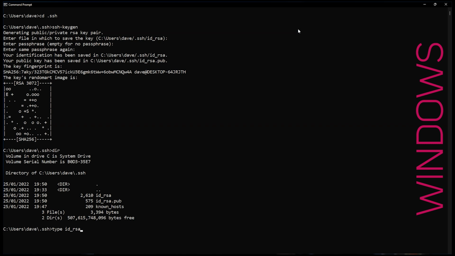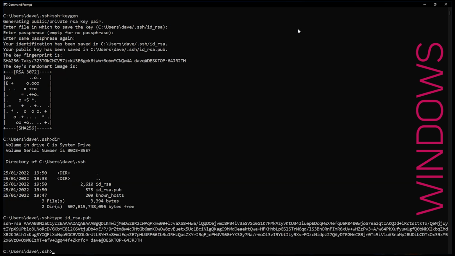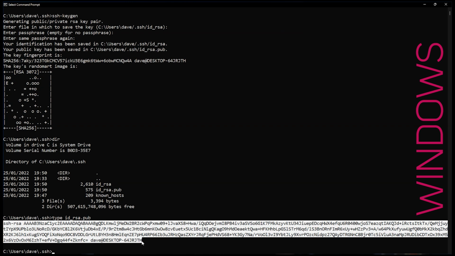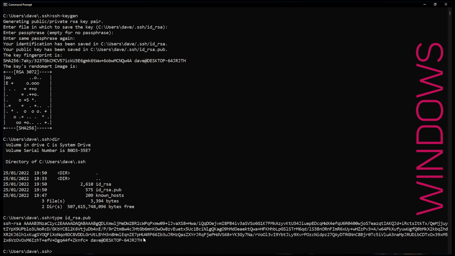So let's just print that out, see what it looks like. It's quite a long string. So the way that we're going to copy this is highlight this with the mouse and then hit enter to copy it. That's the equivalent of edit copy. So now it's in the copy buffer, so we can use it to paste later on.